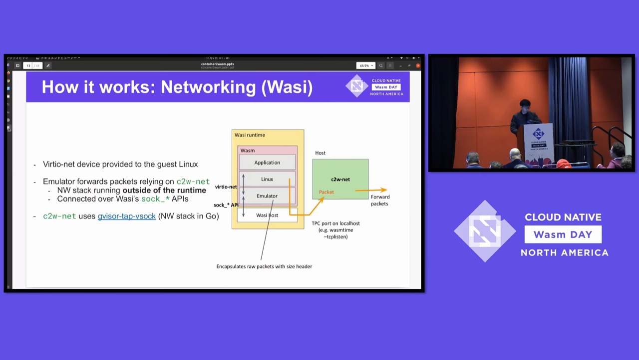And for networking on WASI images, on WASI runtimes, the emulator provides a virtual net device to the guest Linux. And as shown in the picture, the emulator forwards packets relying on the network stack, c2w-net, running outside of the WASI runtime. The emulator and c2w-net are connected over WASI's socket APIs, and c2w-net is implemented based on gvisor-tap-vsock, which is a networking stack written in Go. And we added some features for our use case, like WASI runtime support.